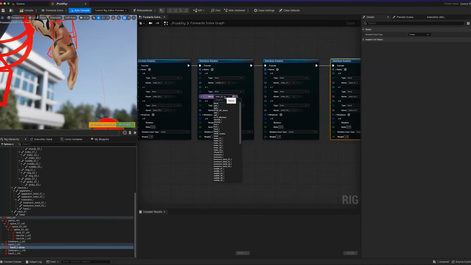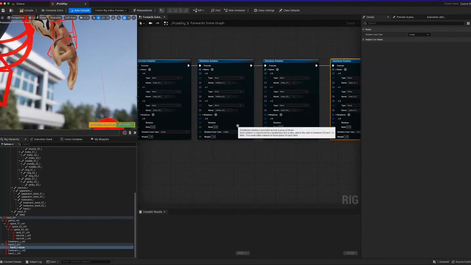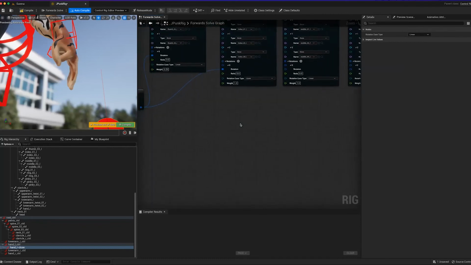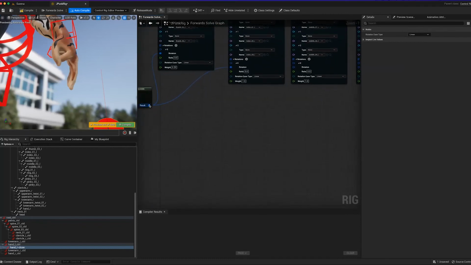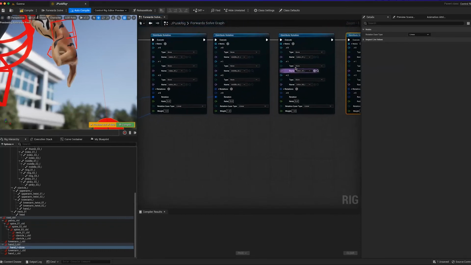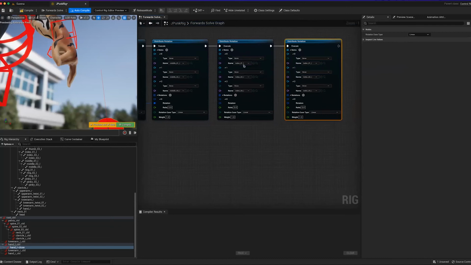Little 1L, little 2L, little 3L. Looking good. Ring 1L.